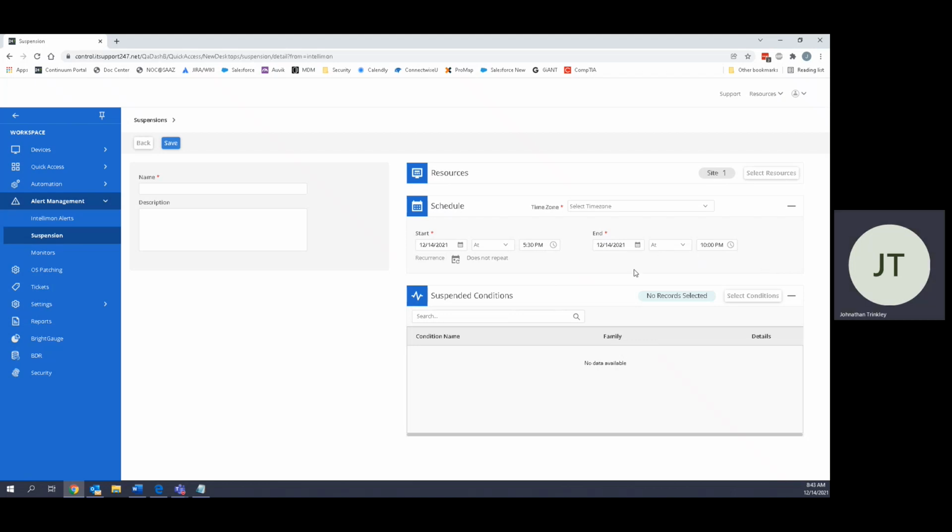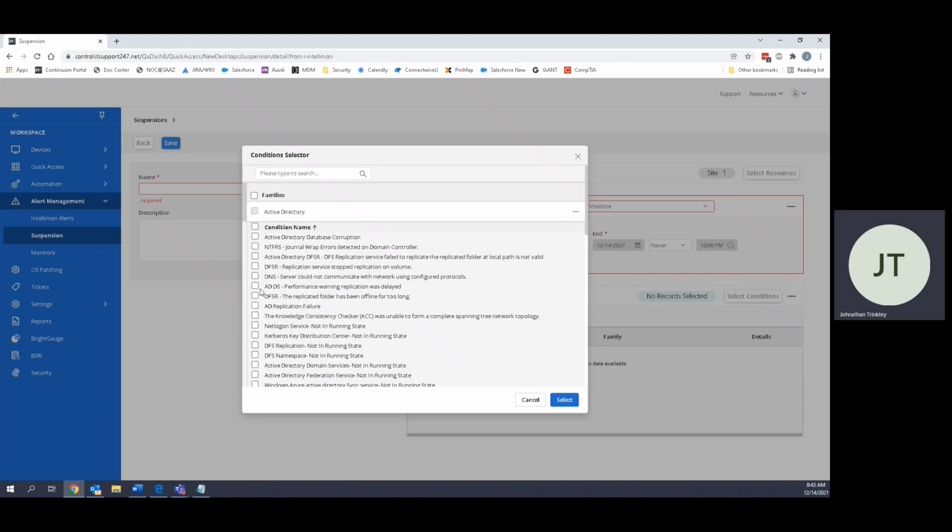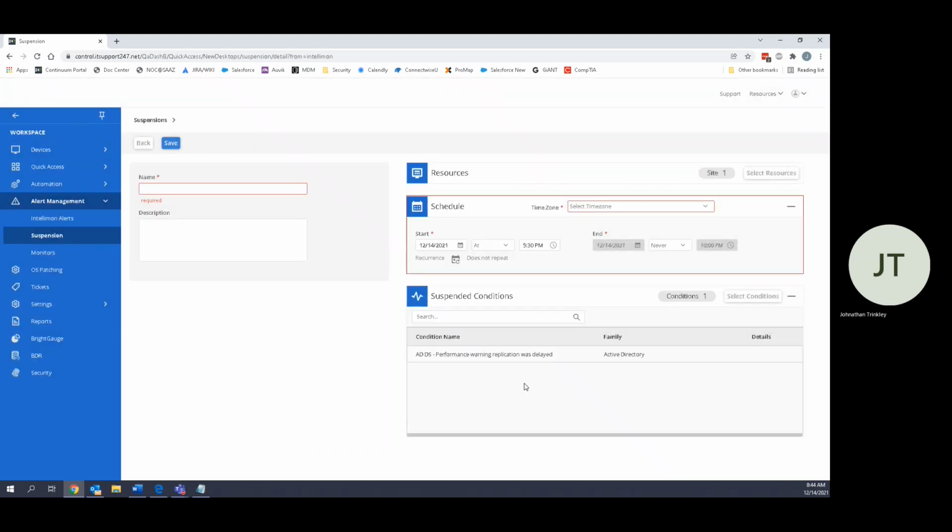Now, if this was an alert that you just wanted turned off indefinitely, we click the at drop-down menu here and we would select never. This would then turn off the alert indefinitely until you manually come in and delete or disable this suspension rule. And then at the bottom is where we would select what alerts we do want suspended. So we can do all, we can do individual families of alerts, or we can expand and click on individual alerts themselves. Once we have this information completed, top left, select save.